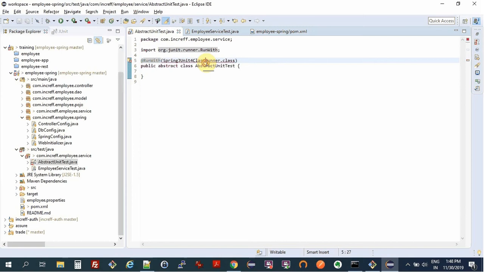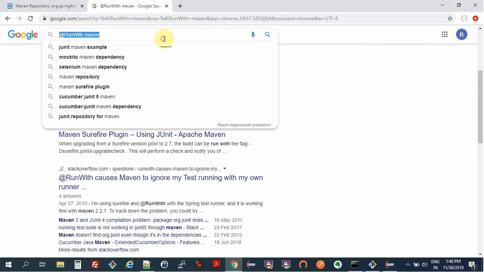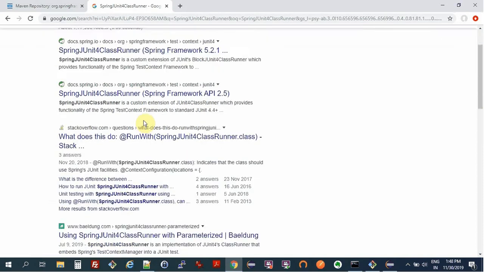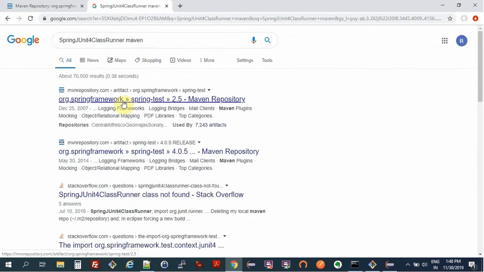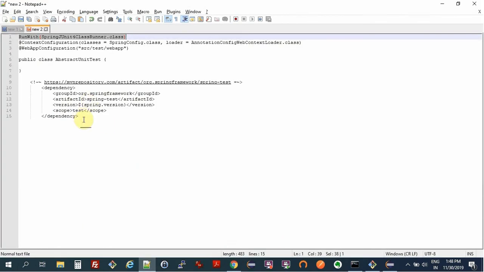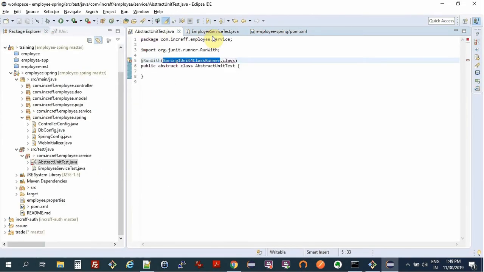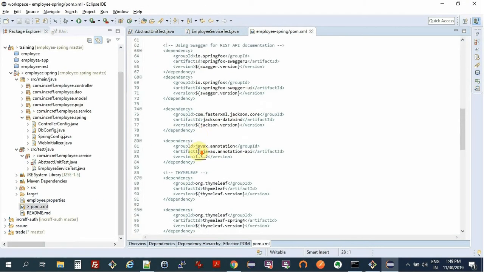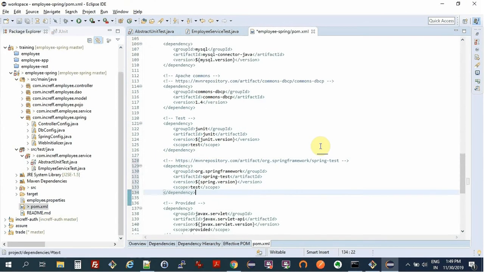And so this class, if you just Google it up, comes from another Spring framework library called Spring Test. And so I'm just going to include this library here. All right, all my test libraries are over here.